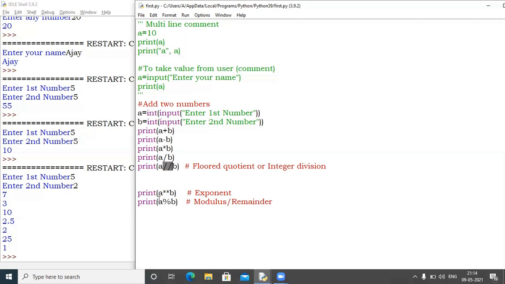And now this is called exponent. Exponent means the value of A was 5. So 5 exponent 2 means 5 to the power 2. The power of 5 is 5 into 5, which is 25. Now this is to find the remainder. If I divide 5 by 2, my remainder will be 1. So if I divide A by B, my remainder will be 1. This is how I can get this output.